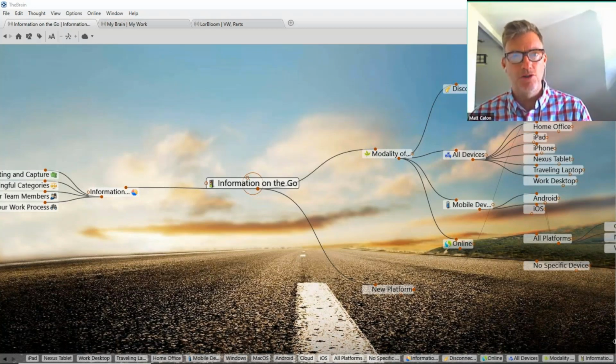Let's talk about the pros of each variety. The pros of one massive brain, all of your data in one brain. And I will have to say that's probably the most popular choice or school of thought that people follow. One brain for all their digital information.